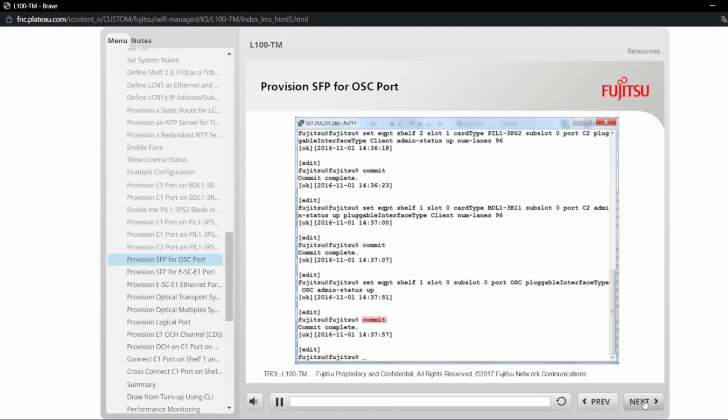to the running database. This example shows how to provision and enable the SFP in the E/SC/E1 port using the following parameters. Shelf 1 is the BDL1-3R11. Slot is always set to 0 on a BDL1-3R11. Since it is a single blade, all ports associated with it are on slot 0. Subslot must always be 0 when used in a command. Admin status up enables the port. After provisioning the SFP in the OSE port, the command commit is used to copy the provisioning from the configuration database to the running database.